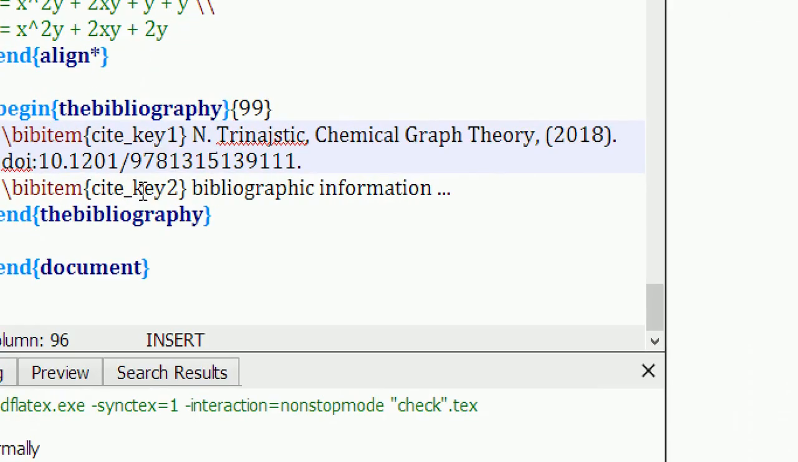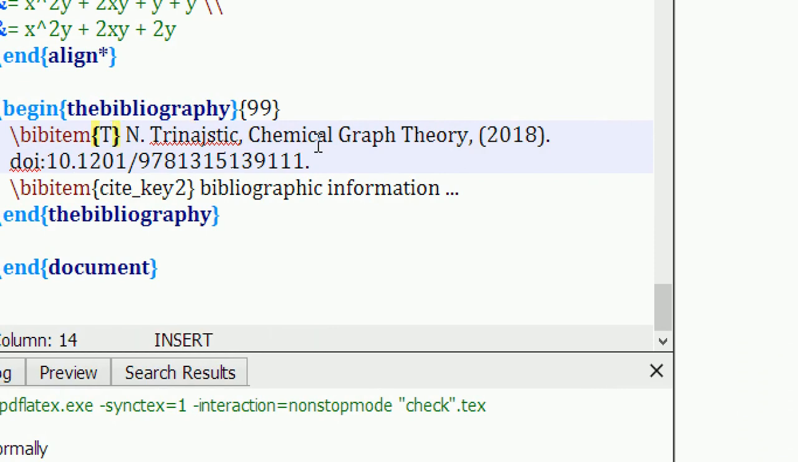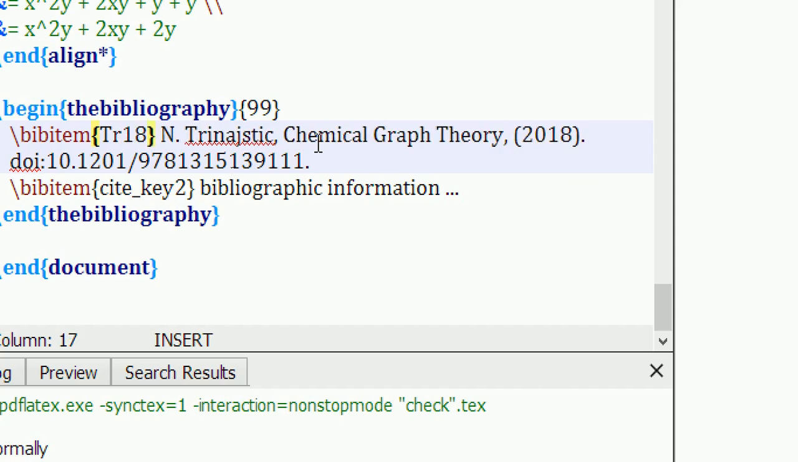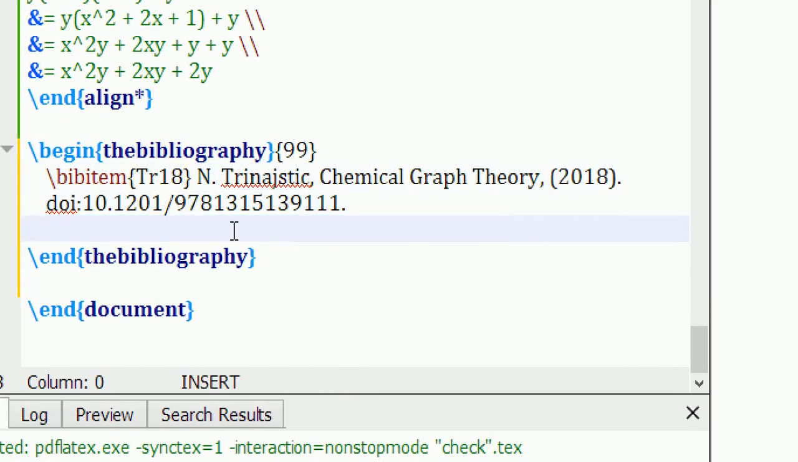Here you should put some cite key to that, then only you can call this somewhere in your manuscript. I can just give this like tr, starting from the author's name, and then give the year like 18. So that was a cite key which is imported from the bibliography.